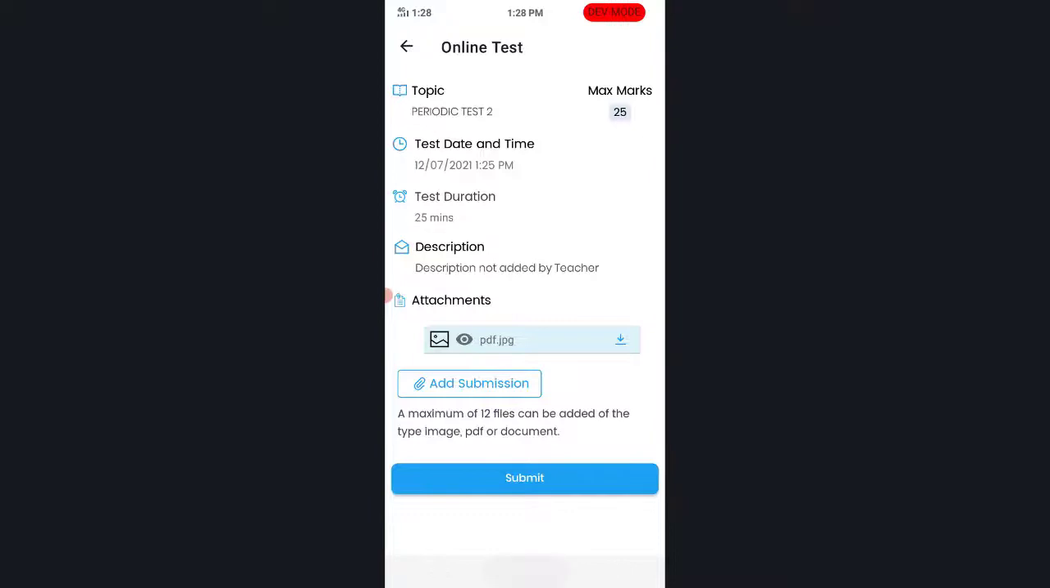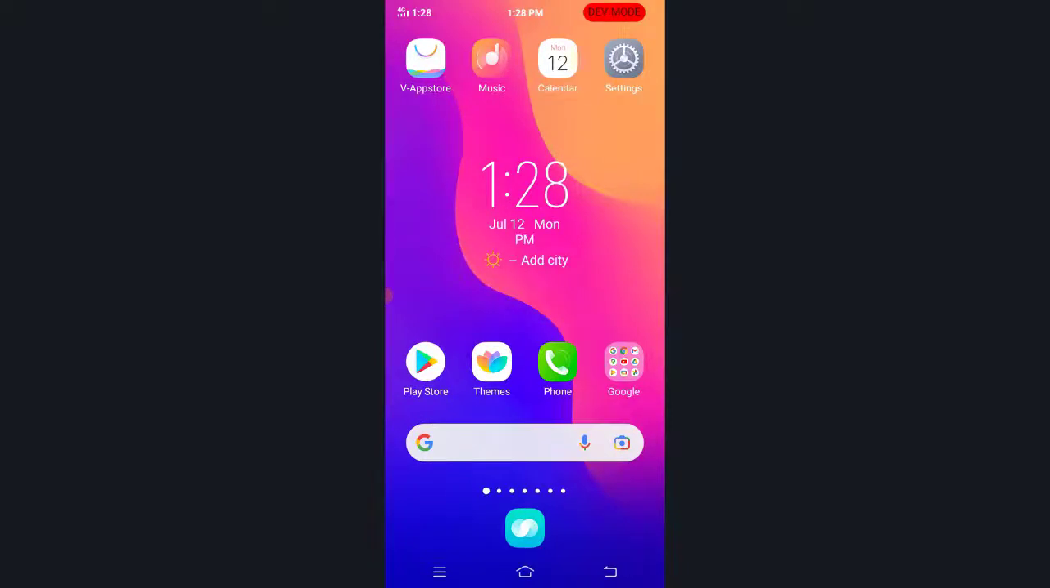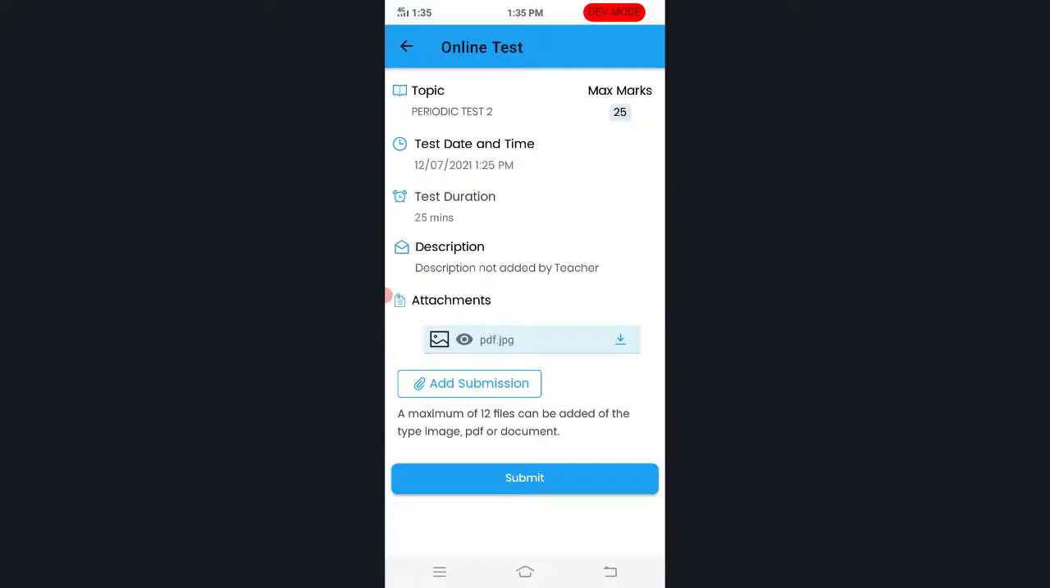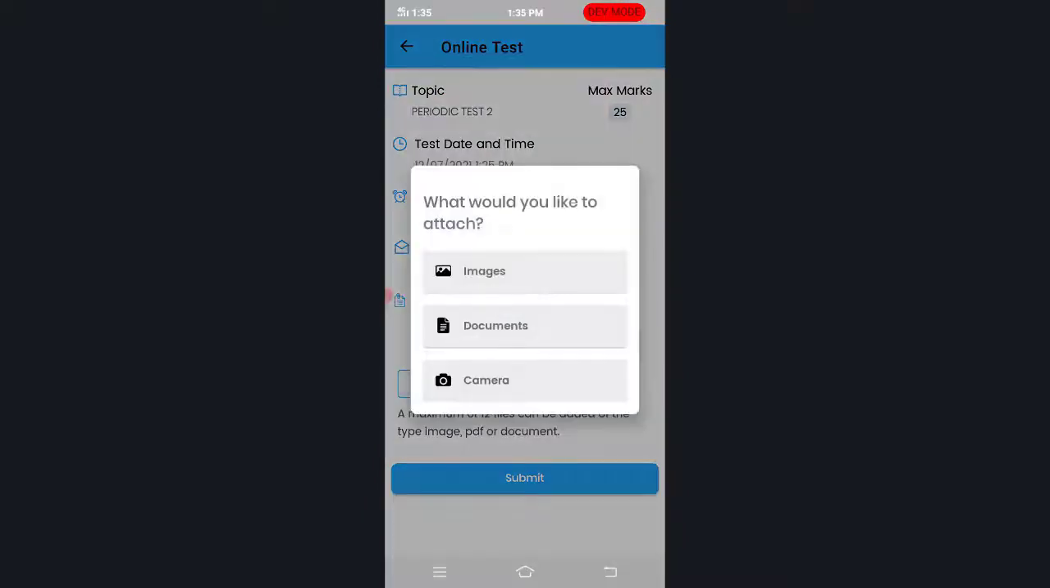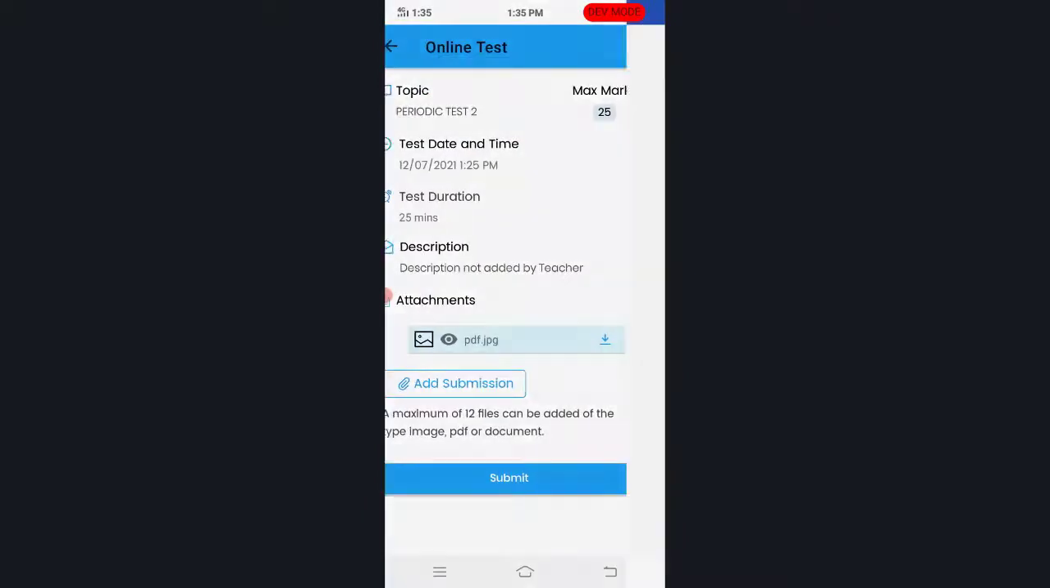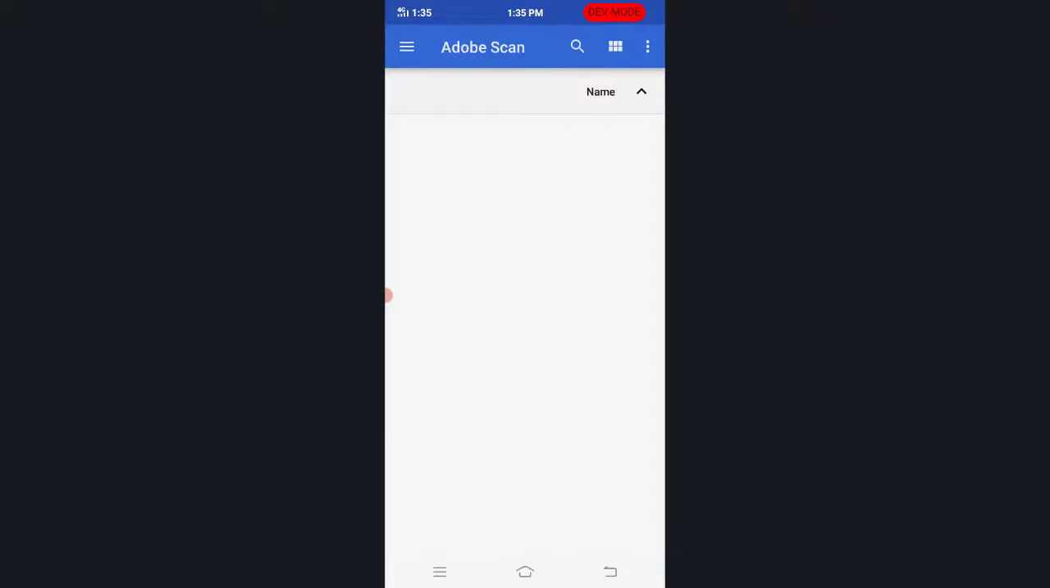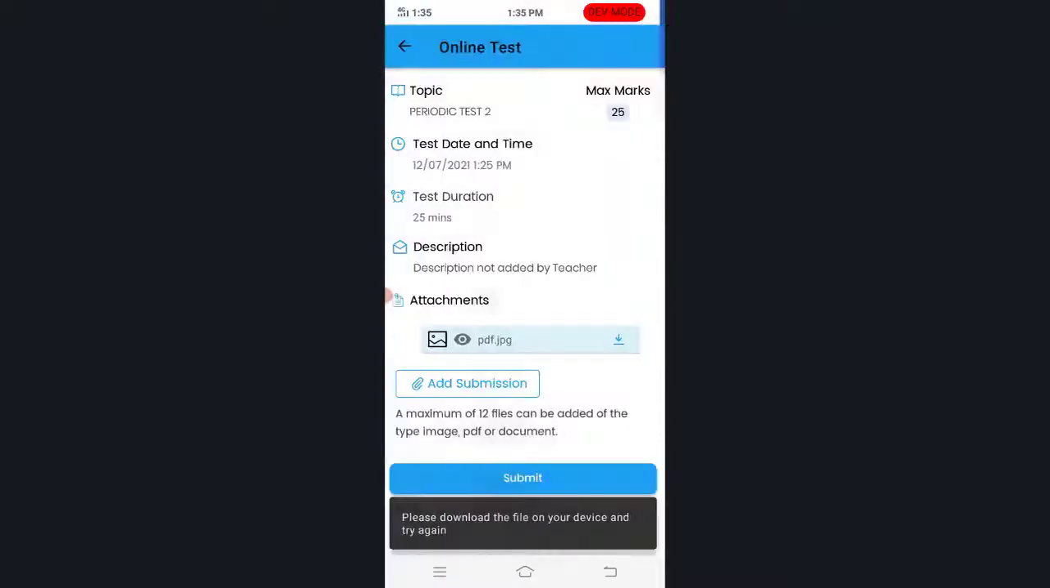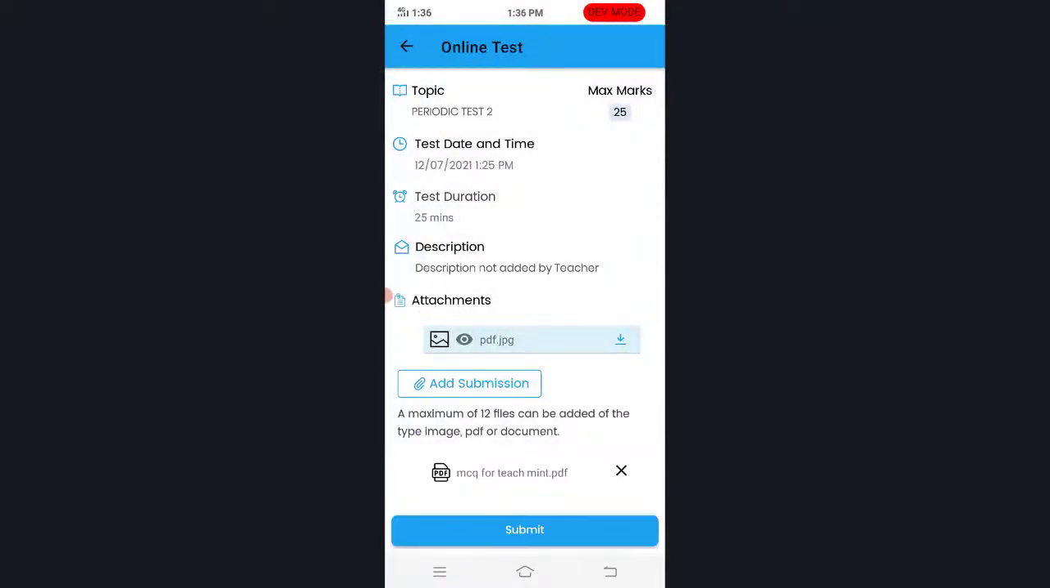What to do? Please use a PDF converter or PDF scan app. By using any PDF scanner, students should convert this image to PDF. Okay, by clicking Documents, we can attach the file from the computer or from the mobile, and simply I am attaching one paper, then submitting.